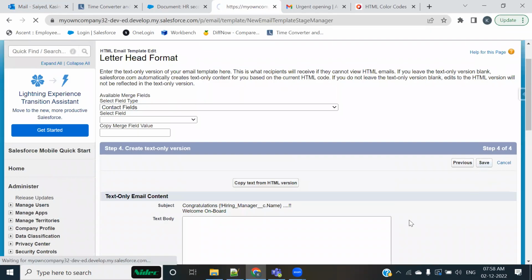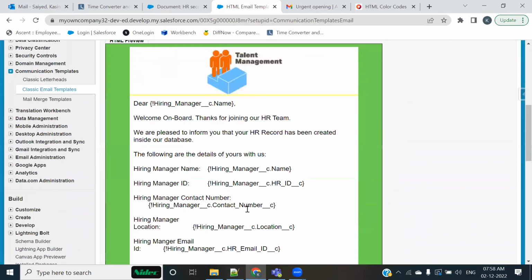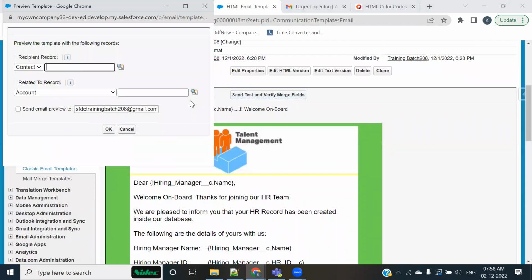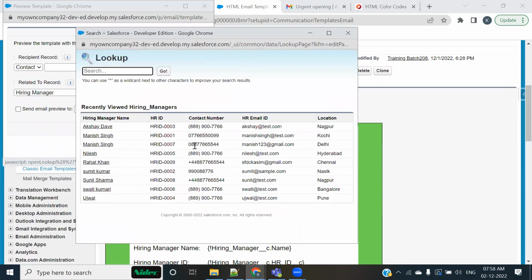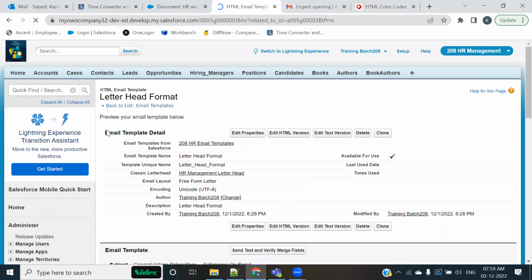and save it. Now, this is the format we just designed. Let me send and test it. I'm going with this button. I have to select one hiring manager record, so from the list of objects, I'm selecting hiring manager. Let me select any record because we have used merge fields over there. I would be using Rahat Khan, and let me give my email ID, SFDC Kasim. This is good. Let me press this OK button.